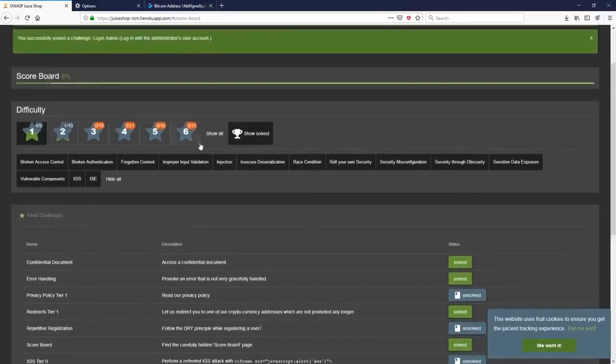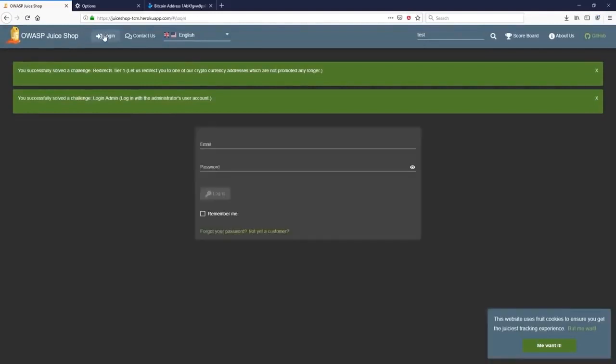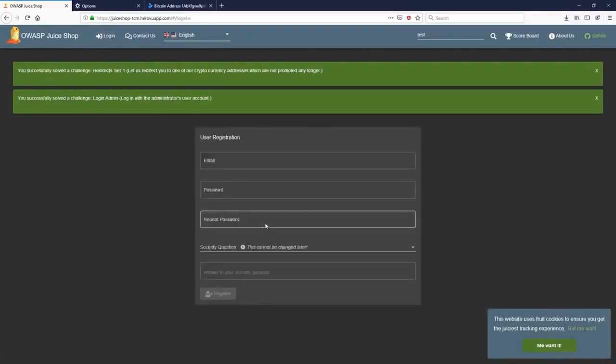So if we go into user registration, let's go to login here. And it says not yet a customer. In this situation, if we're going to follow the DRY principle, where can we repeat ourselves twice? Right here. We're looking for an error in terms of testing, and this is just showing you a way. The purpose behind this is to show you a way to test this password authentication.